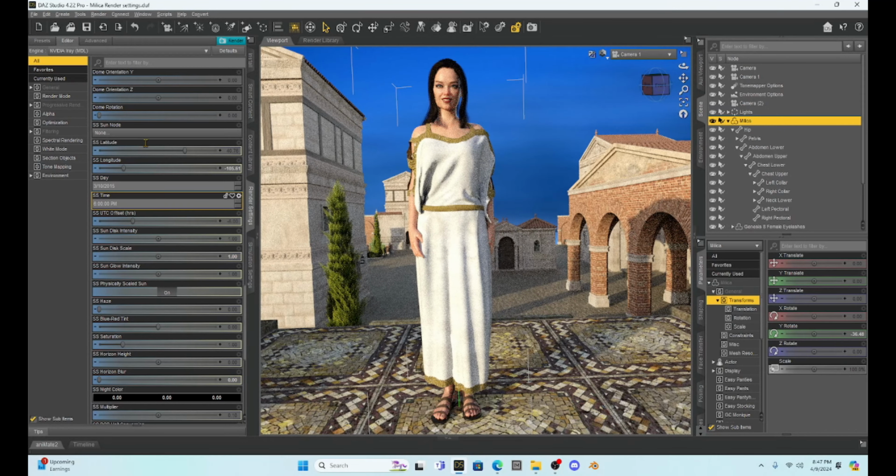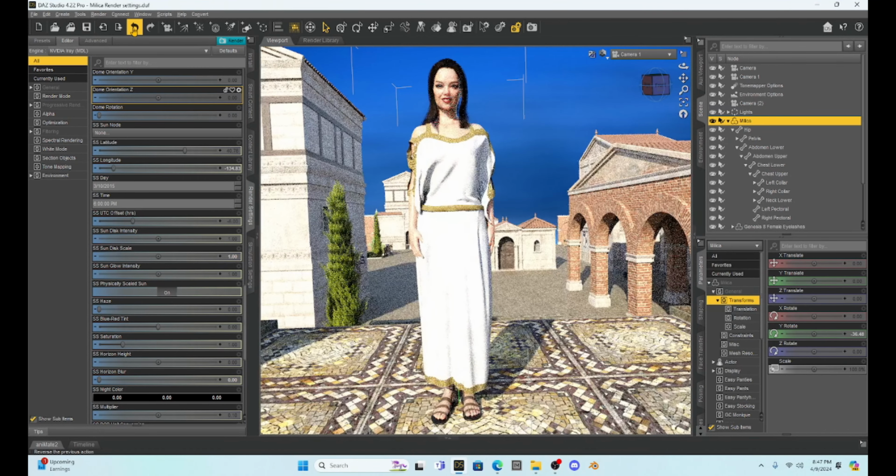Now, the one thing that I found super cool about this sun sky mode is it has an SS day and it has an SS time.